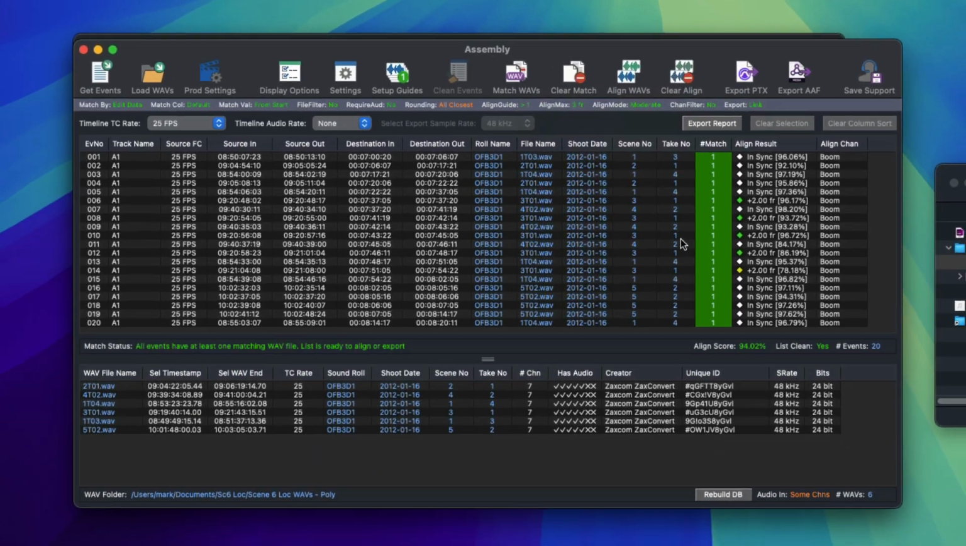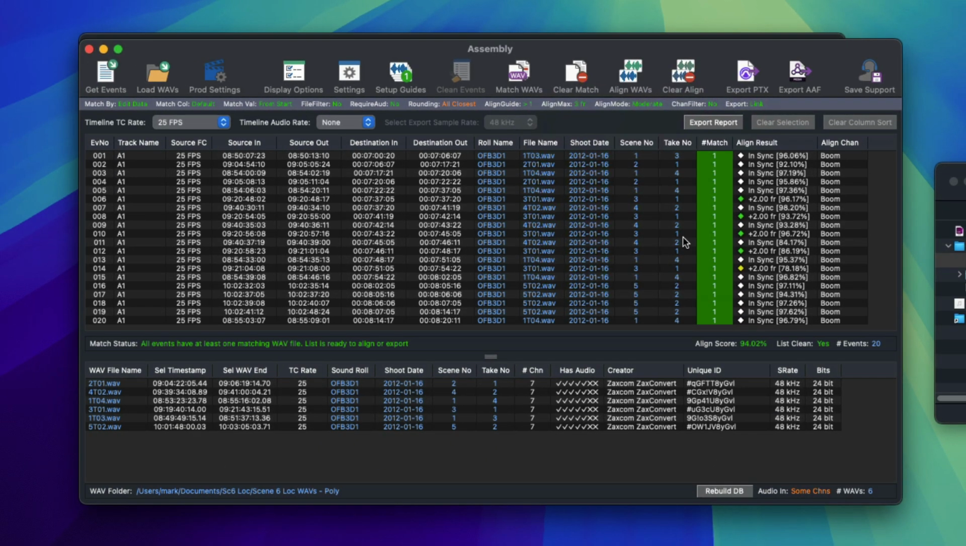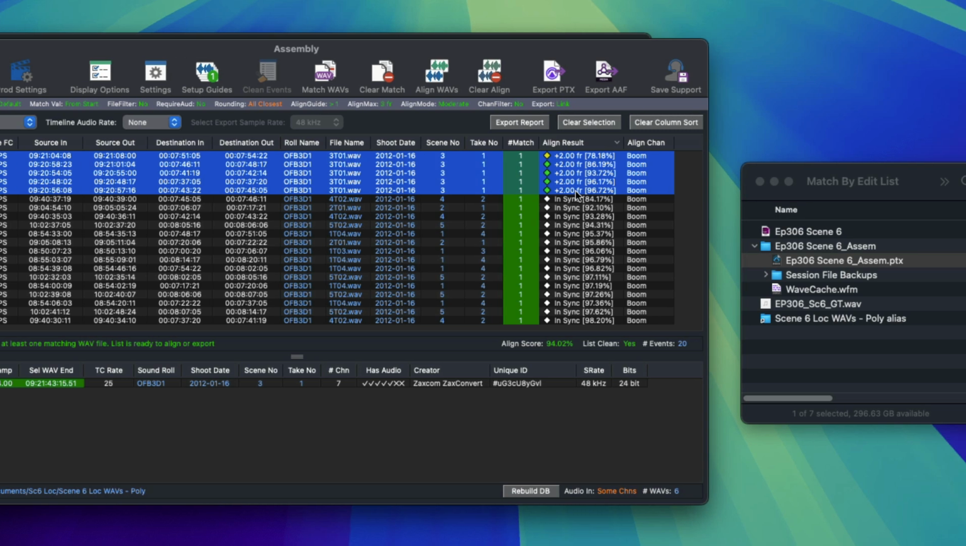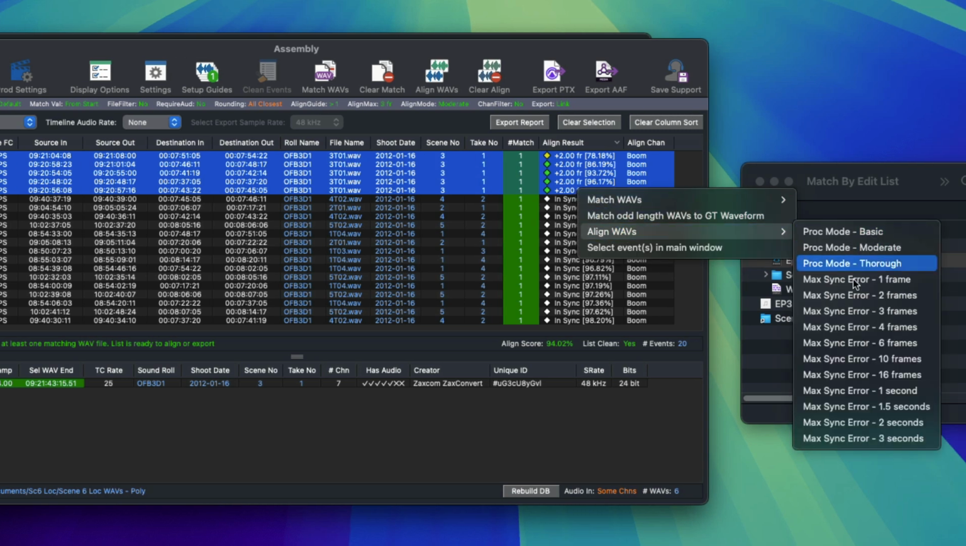Another way to initiate the Align Wavs feature is with a right-click. Here I'll sort the list by the Align Results column, select all events with a 2-frame offset, and now I can select to align just these events with a different maximum error value. This can be a handy way of aligning a selection of events with different alignment settings.